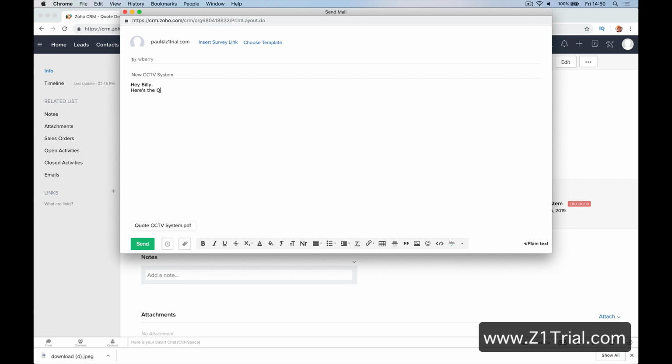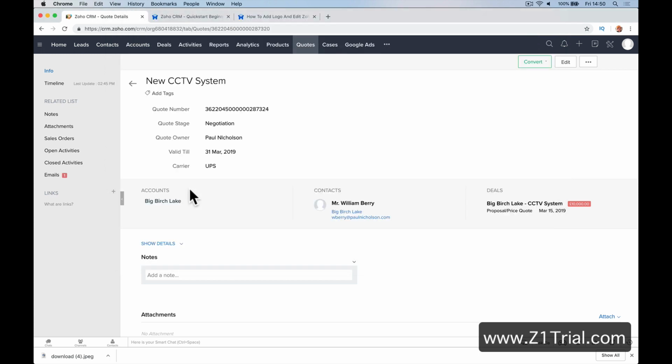Here's the quote. Obviously, I know you'd be a lot more professional. There's your quote attached, and you will send it. It's going to go to... I can't see exactly. It obviously says Will Berry, but you can't click to see that it's the right email. Your email has been sent.